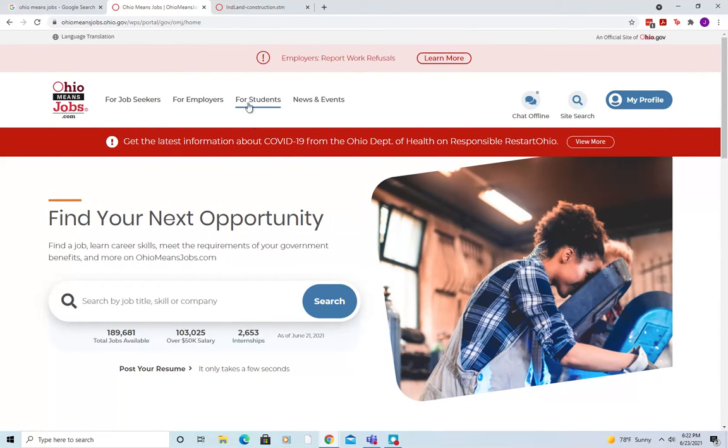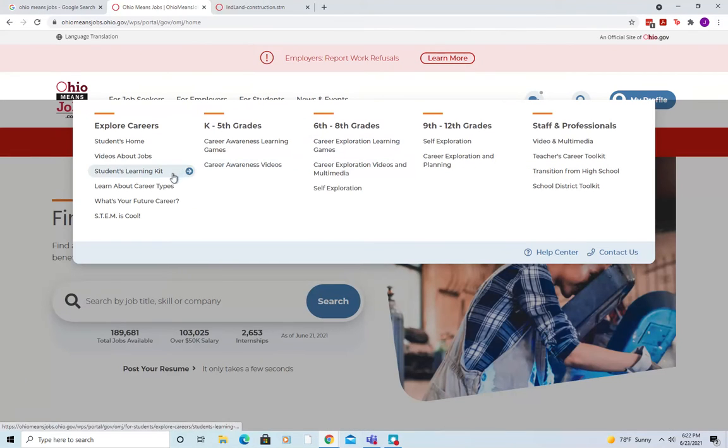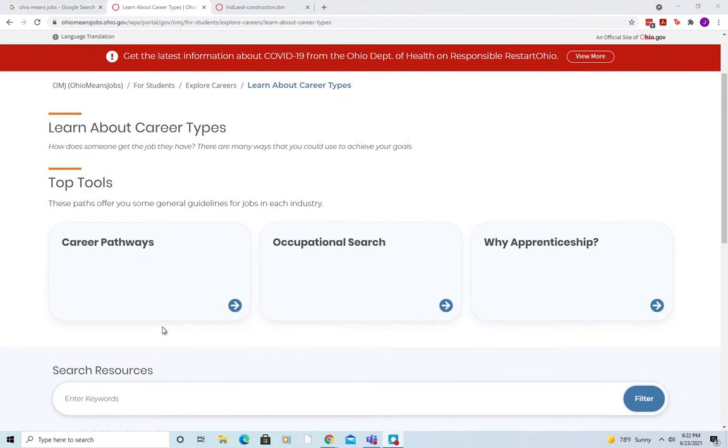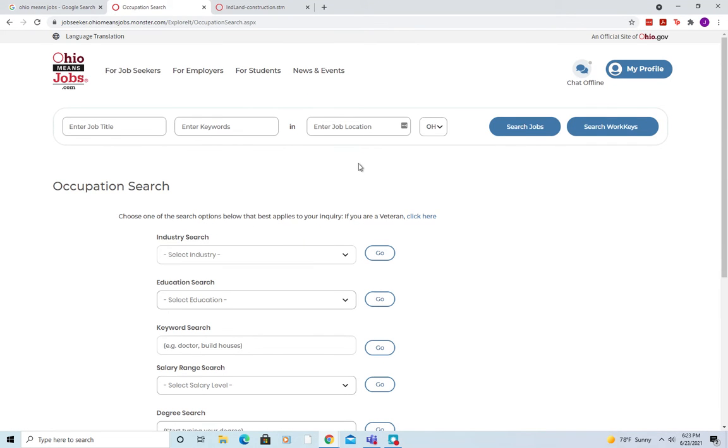You want to click on For Students, and then click on Learn About Career Types. Here you can find information about career pathways, what we're going to do here today, which is the occupation search, and more about the value of apprenticeships. So for occupation search, we're going to click right here. This is what you want to work with, right down here is the occupation search.